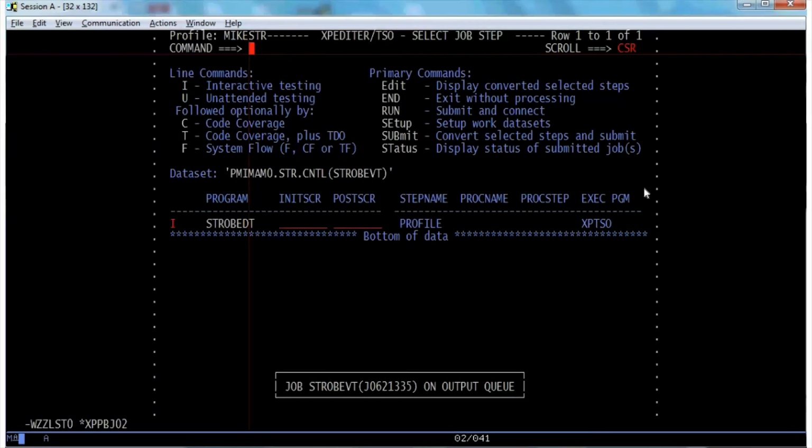So Mike, as you went through that, you did a lot of PF12, PF3s, and commands. How did you learn and know what commands to enter? I learned that by reading various Expediter manuals and then having to be familiar with ISPF and lots of practice and training.